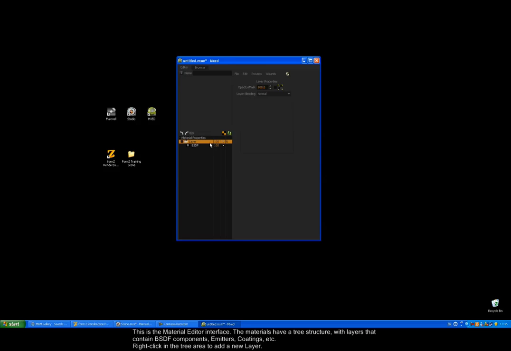This is the Material Editor interface. The materials have a tree structure with layers that contain BSDF components, emitters, coatings, etc. Right-click in the tree area to add a new layer.